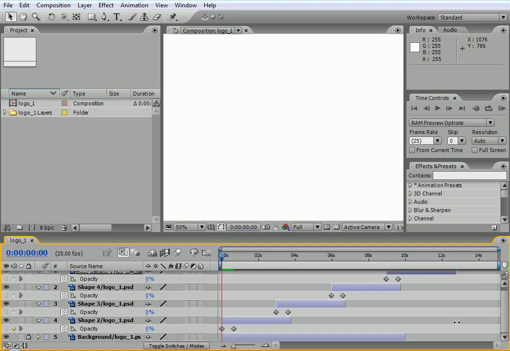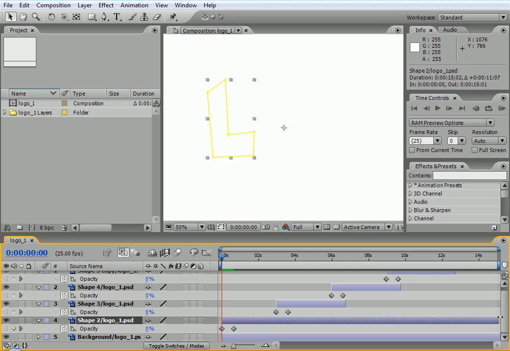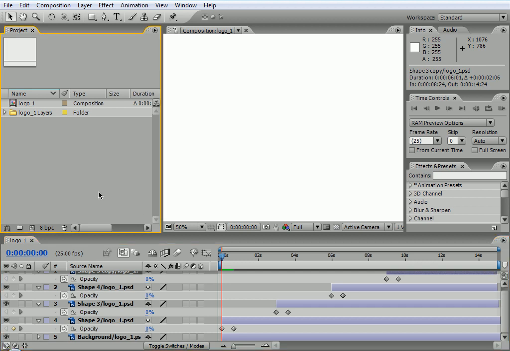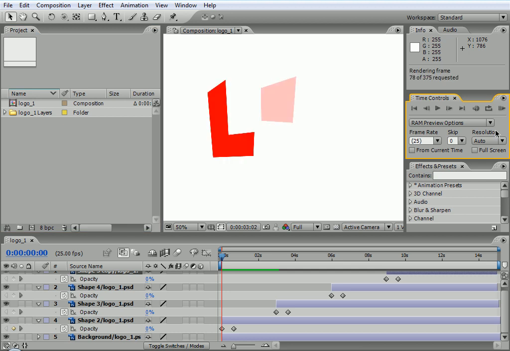And I'll extend the background. It's locked, so I need to unlock it from here. I'll extend the background, and I'll extend all of them actually so that they stay till the end. And now they will play with the fade in effect. So 0, and that's my animation. So that's the manual way of doing things.